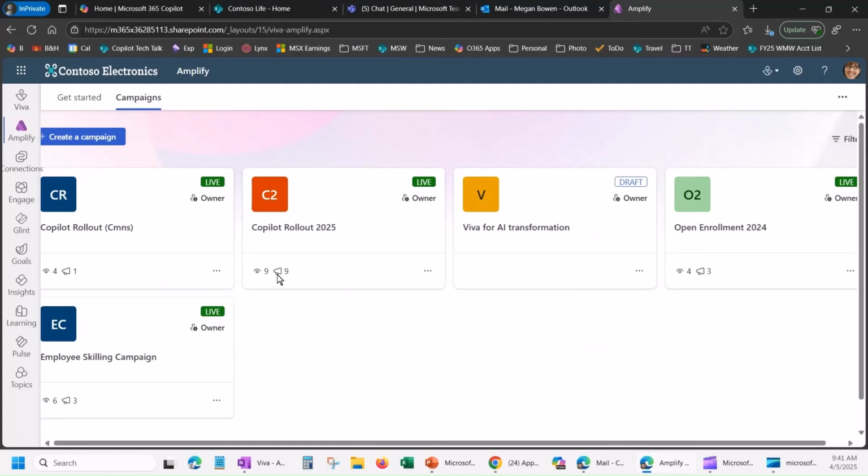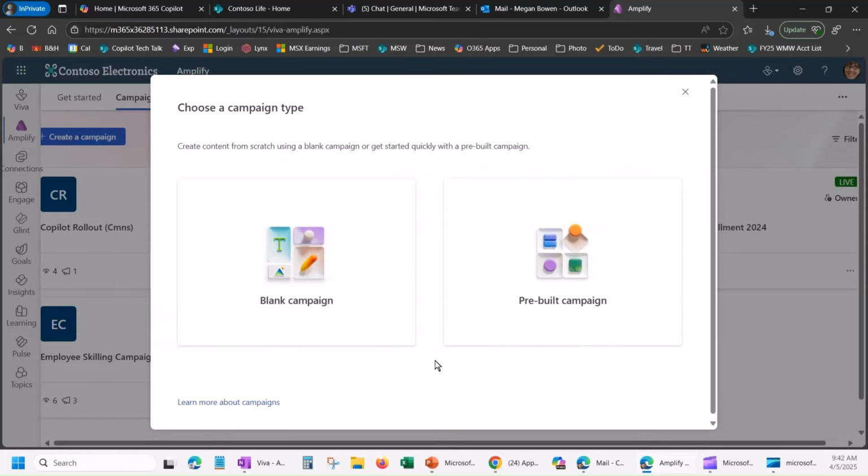But what we want to do is create a new campaign. And a campaign is really a container or a structure in which we can hold a number of additional pieces of communication, whether they be newsletters or status updates. So I'm going to create a new campaign. We do provide a couple of out-of-the-box, or rather one out-of-the-box scenario, including some pre-built campaigns. If you create a blank campaign, you'll be starting from scratch.